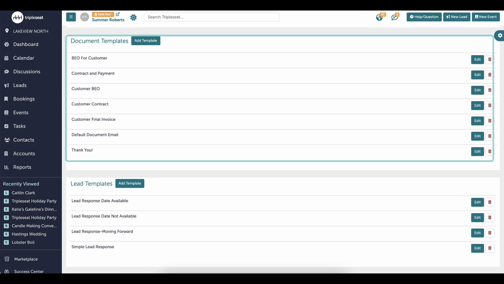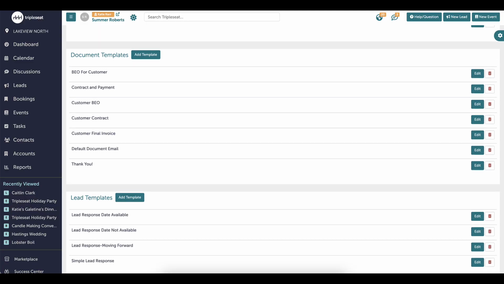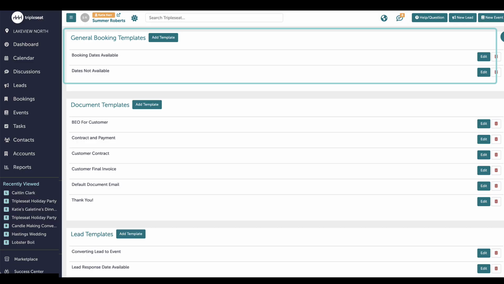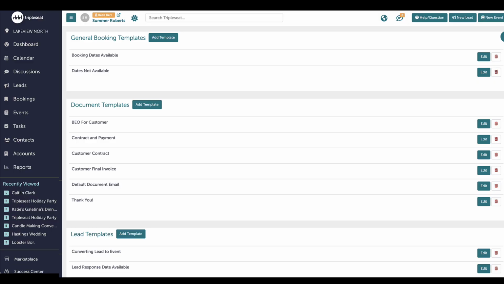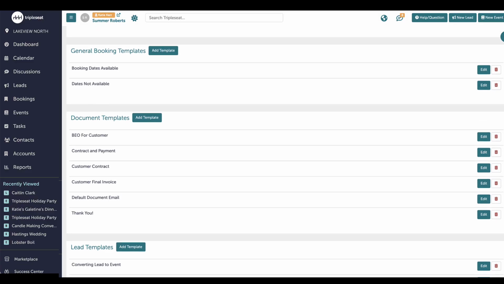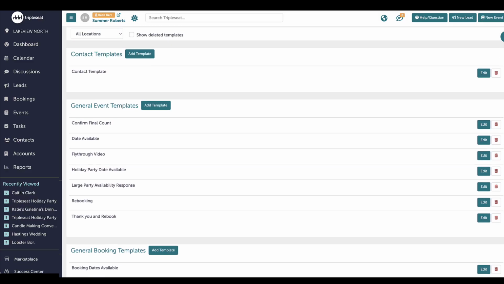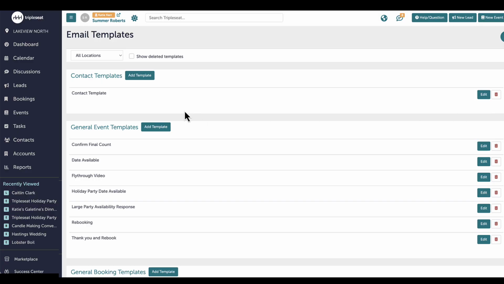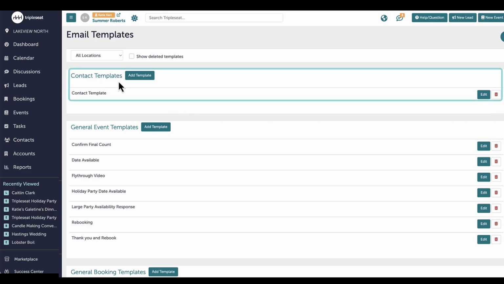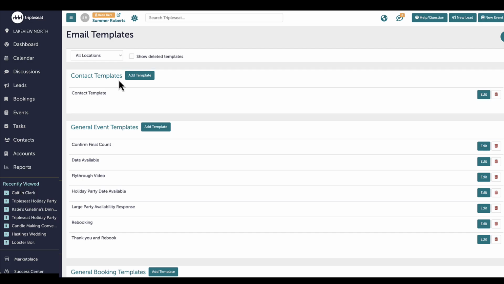Document templates are available to send when I'm sharing documents on the Docs tab of an event. Booking templates are only for users who use the multi-events booking feature in TSU. For more information, please watch our multi-event bookings video. But if the majority of your events are single event occurrences, you will not be using booking templates. Contact templates are used specifically for emails sent from a contact, not linked to a lead, event, or booking. Only templates from this category will appear when sending a message from a contact.